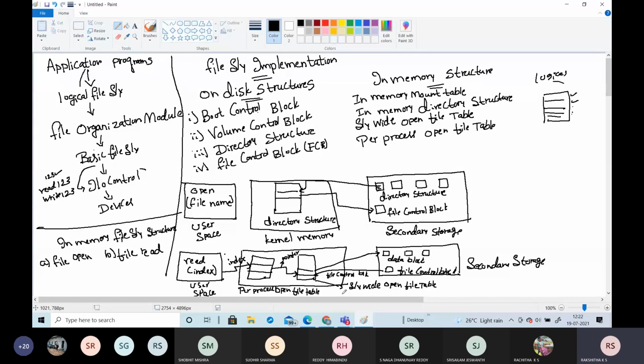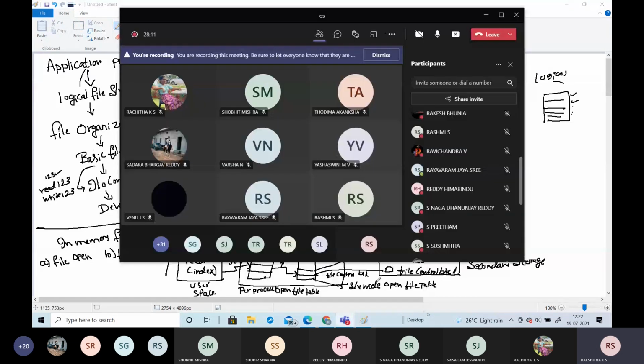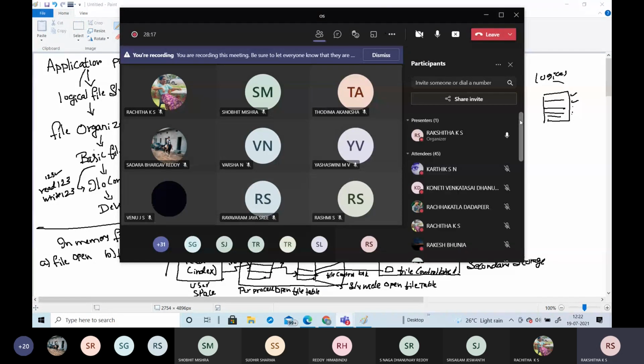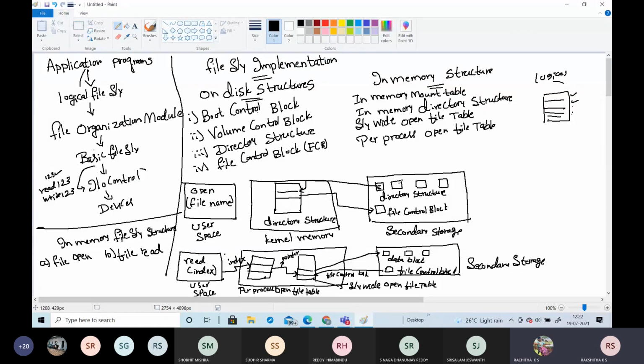Are you people getting the concept or not? Can you clear the concept? It contains file permission, ownership. Yes, good. It contains the file permissions and also the name of the file, all the attributes of the file, and the location. So the information which is related to the file can be present in the file control block.